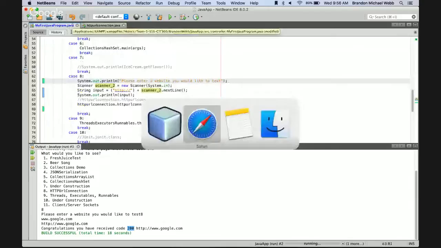So that's how HTTP URL connection works. There are many methods that you can use besides just the simple sharing, but it's a really cool part of programming that you can use. Thanks for watching my video.